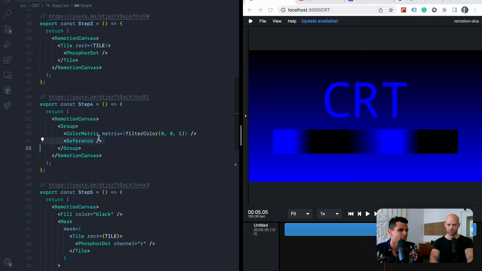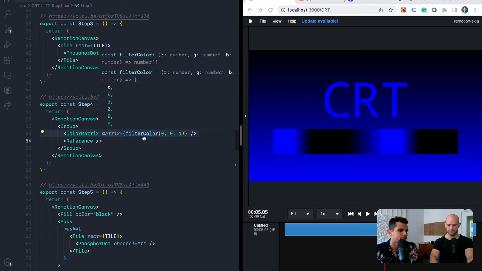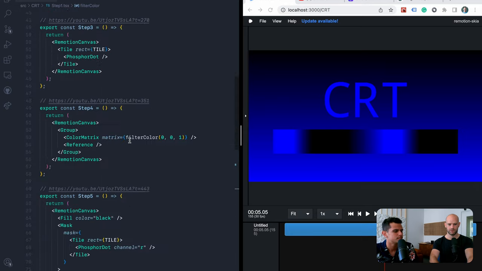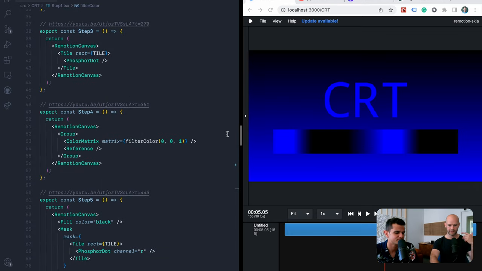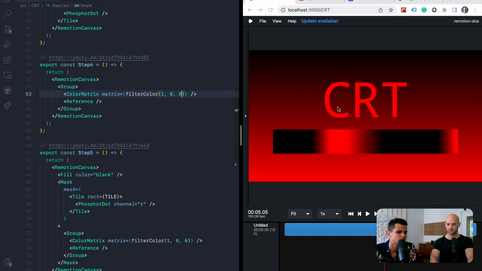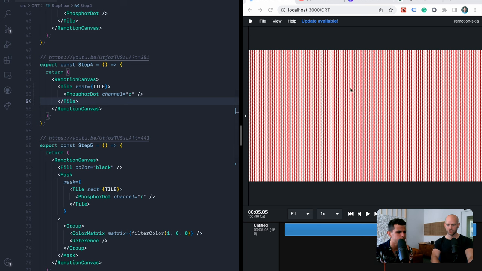So here we have our reference component. We apply a color matrix. And I say blue is 1, red and green is 0. So this is a matrix, very simple, and so we are filtering each color. Now, if I filter, let's say, red, what I want to do is to have the red colors only go through the red dots of the phosphor tiles. The first thing I want to do is, if I show my tiles here, to only show the red dots.